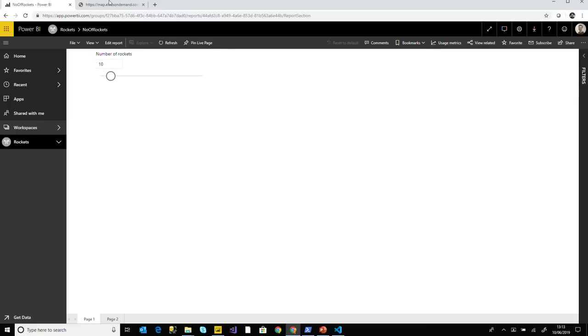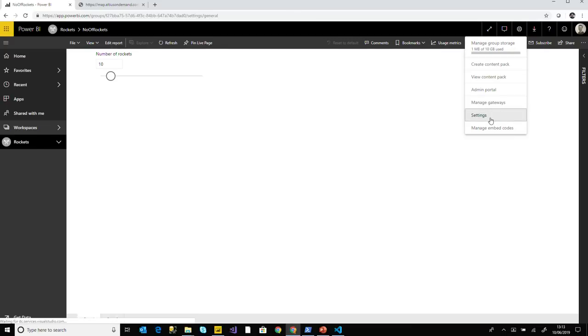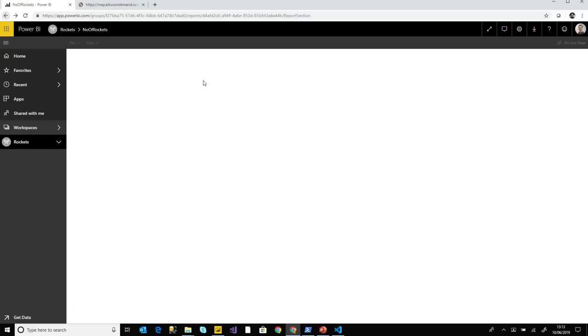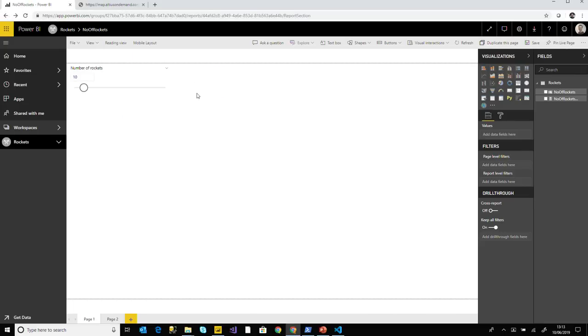But before I can test the visual, I need to turn on the developer visual inside the service. And if you've not done this before, you need to go into Settings up here on the toolbar, go into the Settings option here, and you'll see that there's a developer option with a tick box to enable custom visual debugging using the developer visual. Once you've done that, and we go back into our report, into edit mode, over here, you'll see that a new visual has appeared called the developer visual. Now we have to do this in the Power BI service. We can't debug our visuals inside Power BI Desktop. We have to run it in the service.